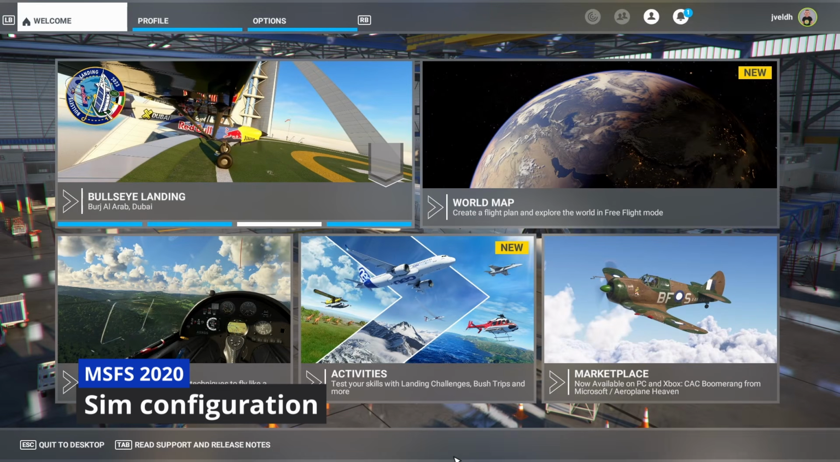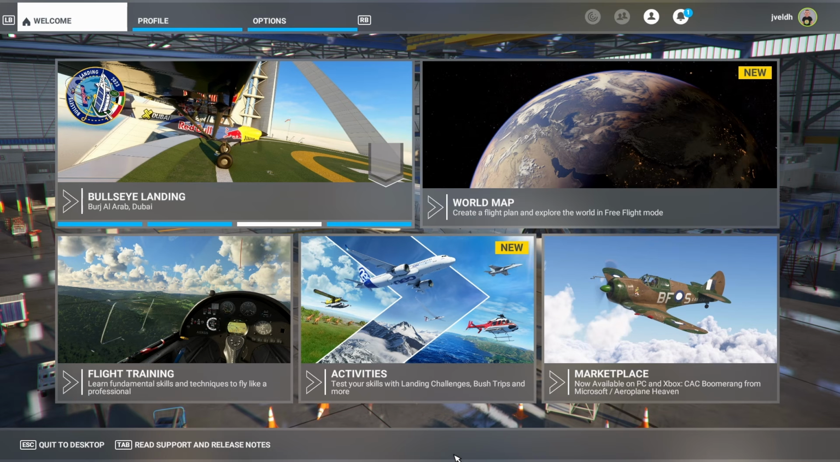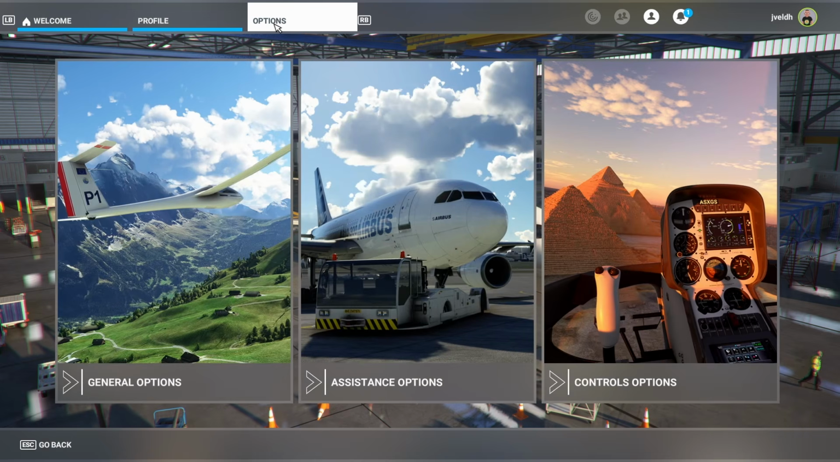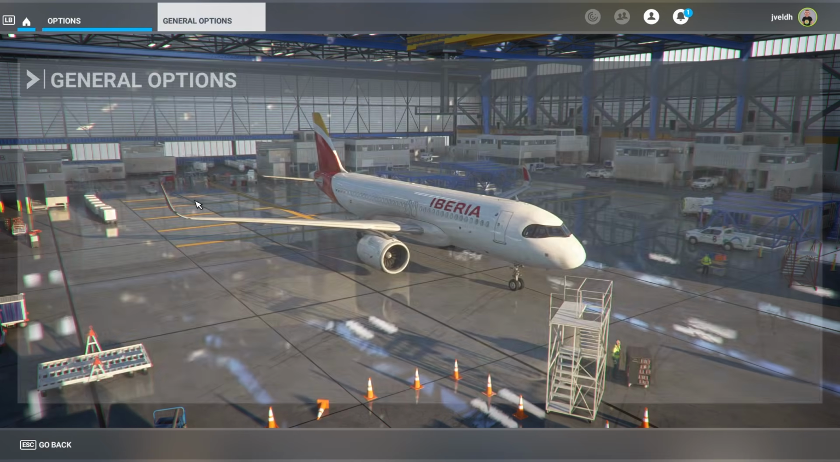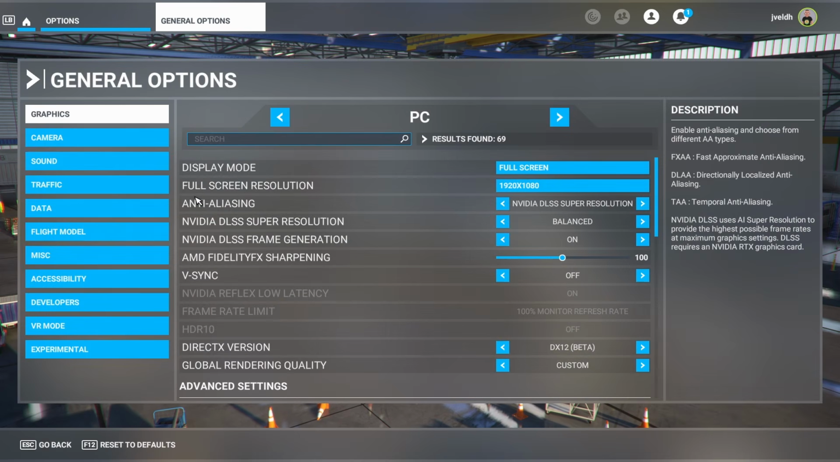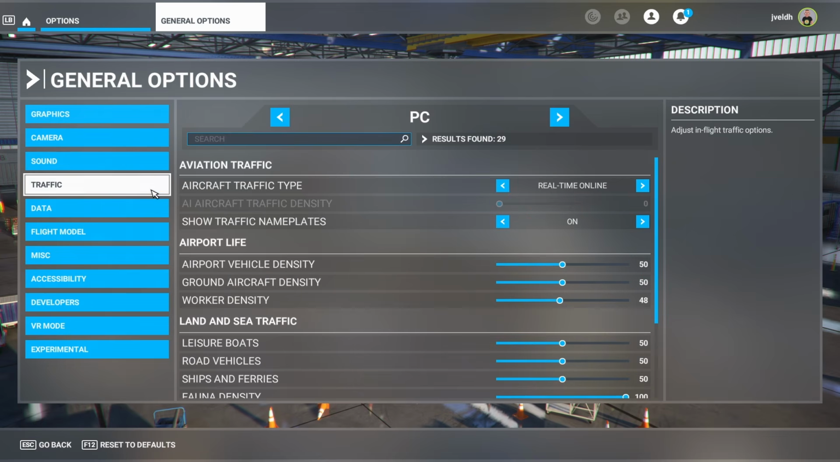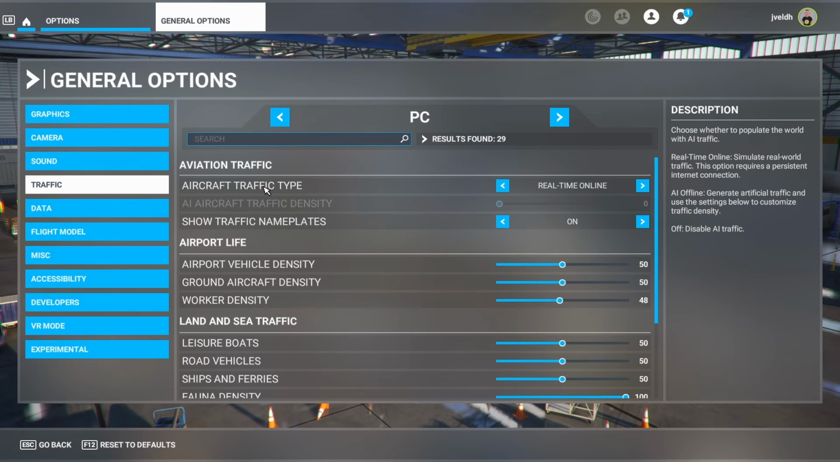But before we look at the results, let's first make sure that the settings are set correctly, because that's really important. To do that, you go to the options menu, and inside the options menu, you go to the general options. Inside the general options, you go to the traffic and then make sure that the air traffic type is set to real-time online. This is super important because otherwise it simply doesn't work. Keep in mind there's an internet connection required.